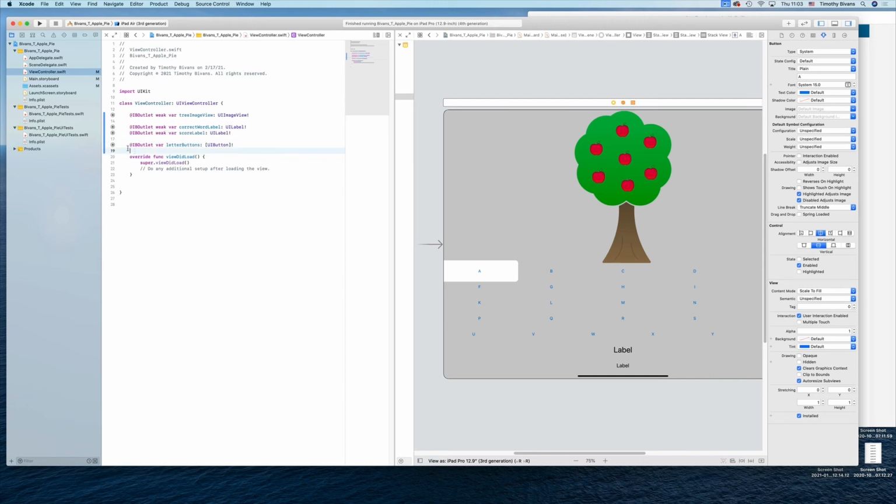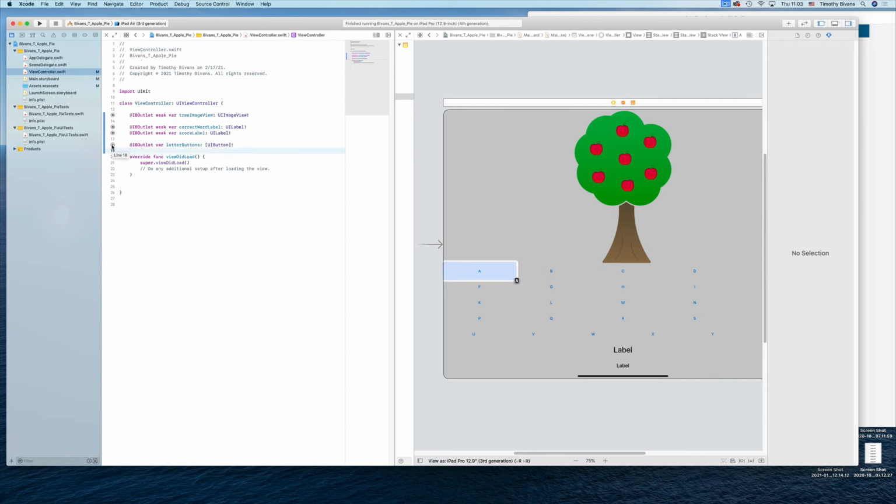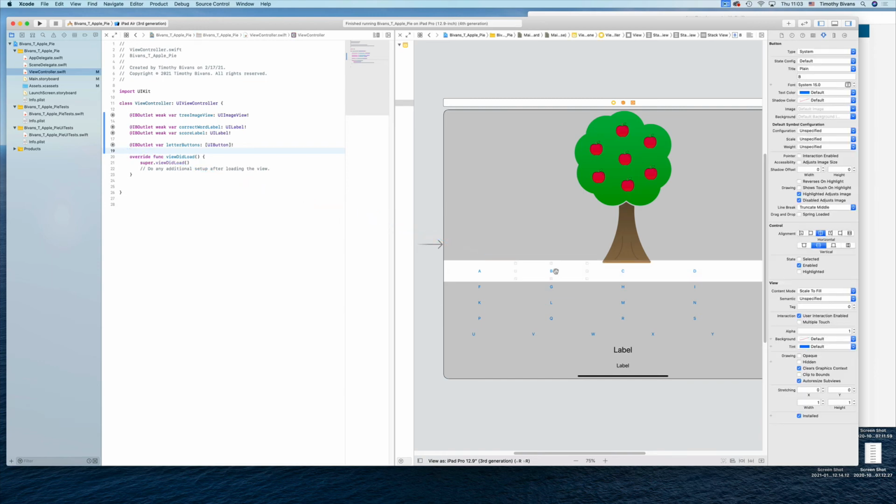So the letter button here. We're going to control, what? All right, actually you don't have to control drag. All right, there we go. So you just drag from that apparently, so that's good. You don't even have to hold control as long as you're on that plus. That apparently adds it. Yep. All right, so let's do that for each one of these.